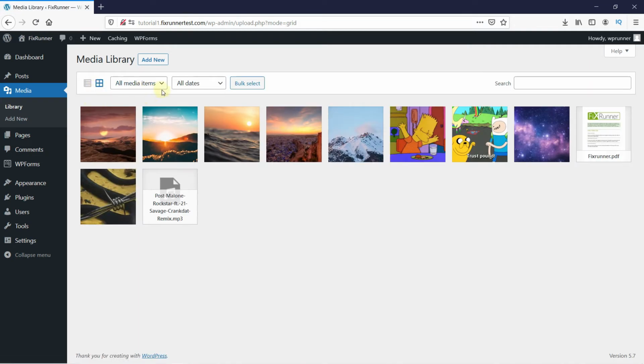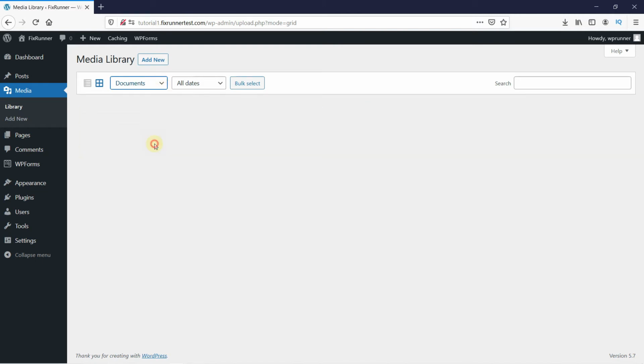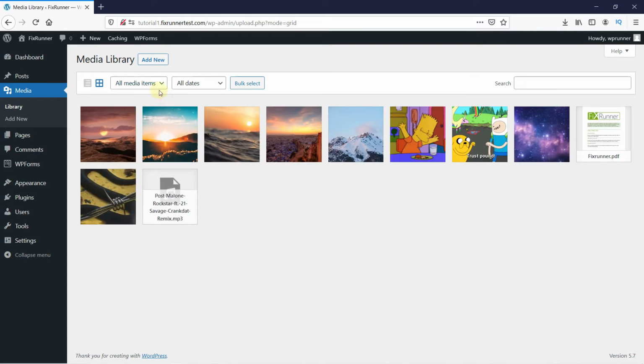Next, you can click here to select which media files you want to see. If you have a big website with lots of media content, then you can use this feature to see only a particular type of media file. And here you can select the specific upload date to separate the media files.